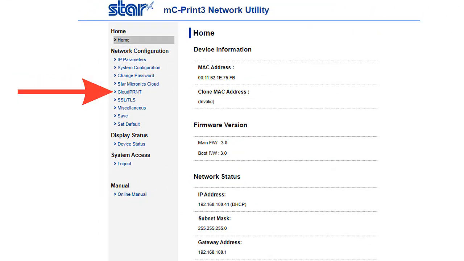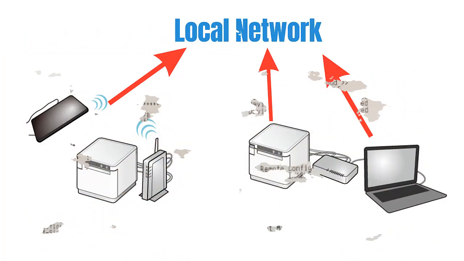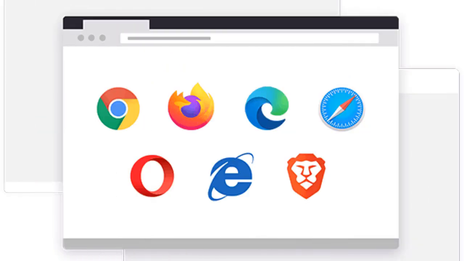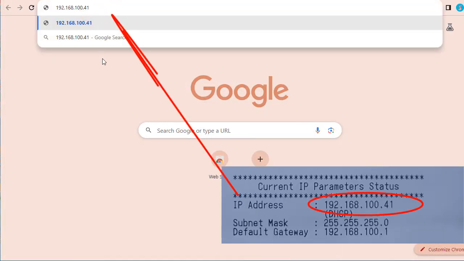This step is performed using the settings screen of the printer, which is accessed using the IP address that was retrieved in the previous step. Using a computer that is connected to the same local network as the receipt printer, open a web browser such as Google Chrome or Safari, and then in the browser URL field, type in the IP address of the receipt printer, as shown in this example.